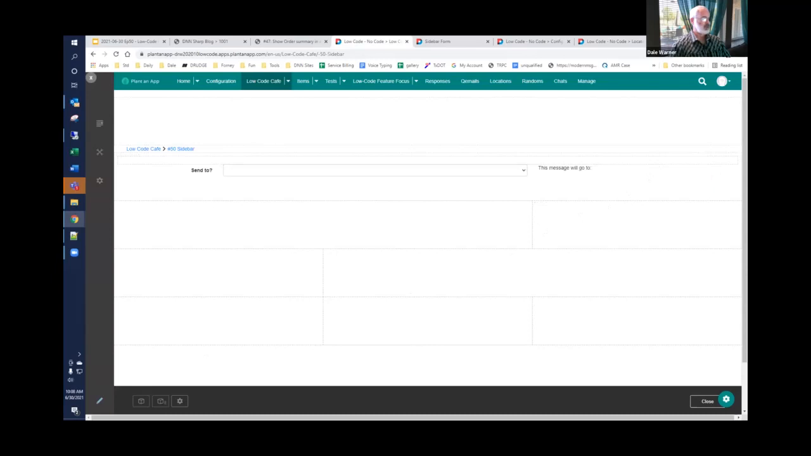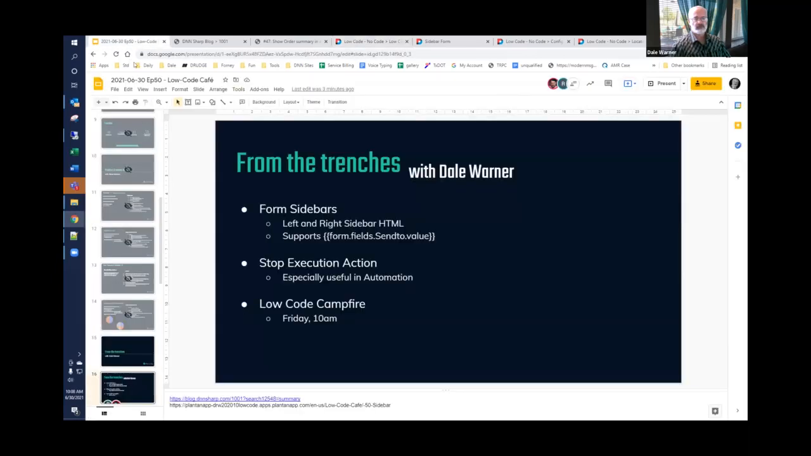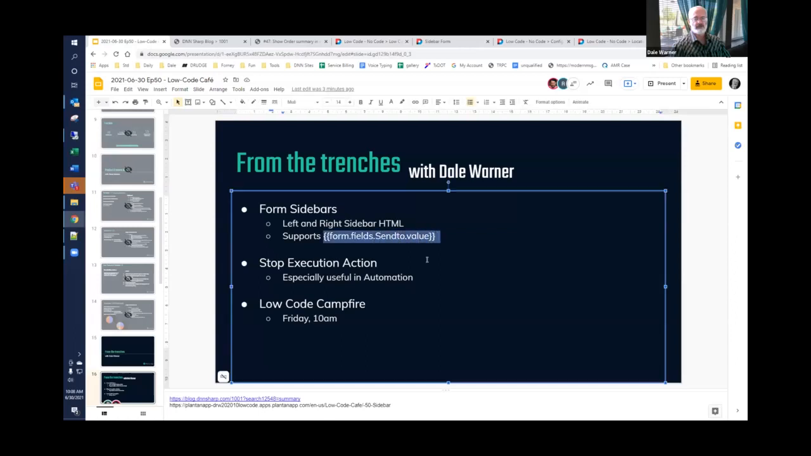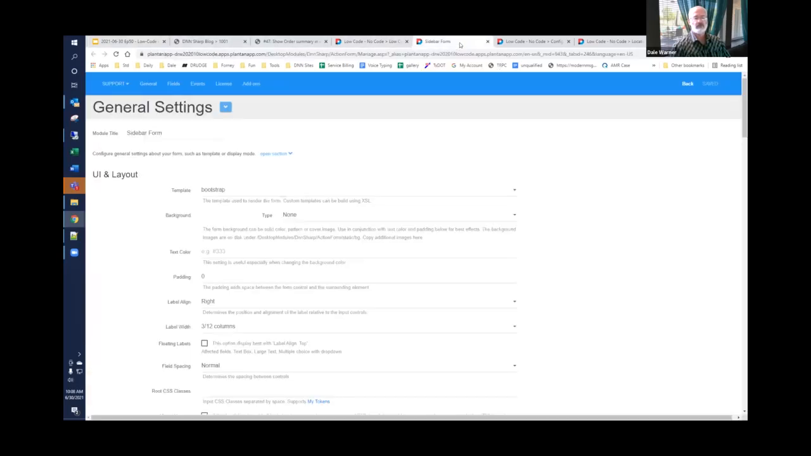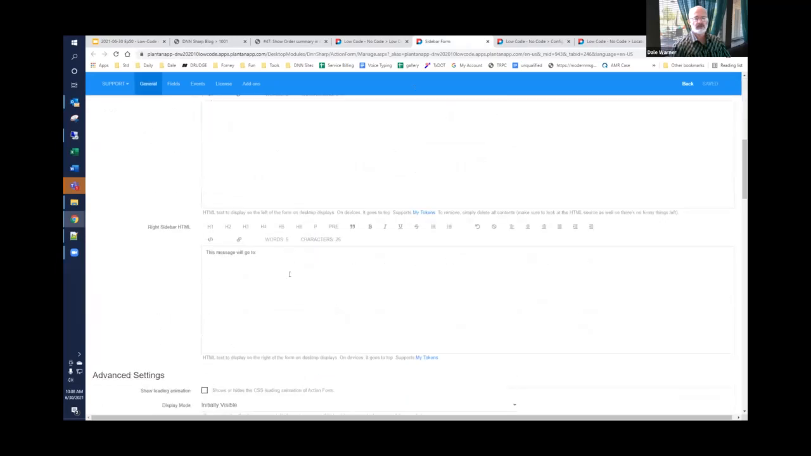So if we look at our formatting here, there's this thing, this double brace form, that allows you to put a field on the form. So I'm going to go back in here to the right sidebar HTML and just paste that. And so the format is double brace, form, field, and then the name of the field that you want to display, and the value.